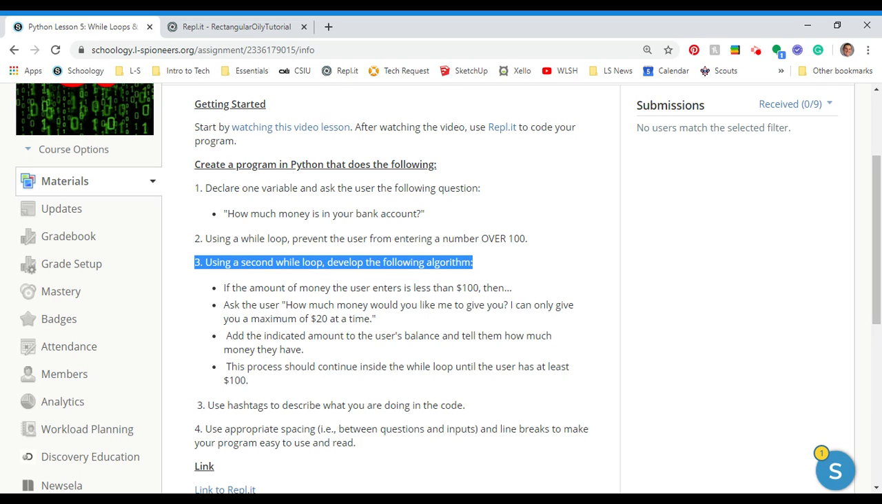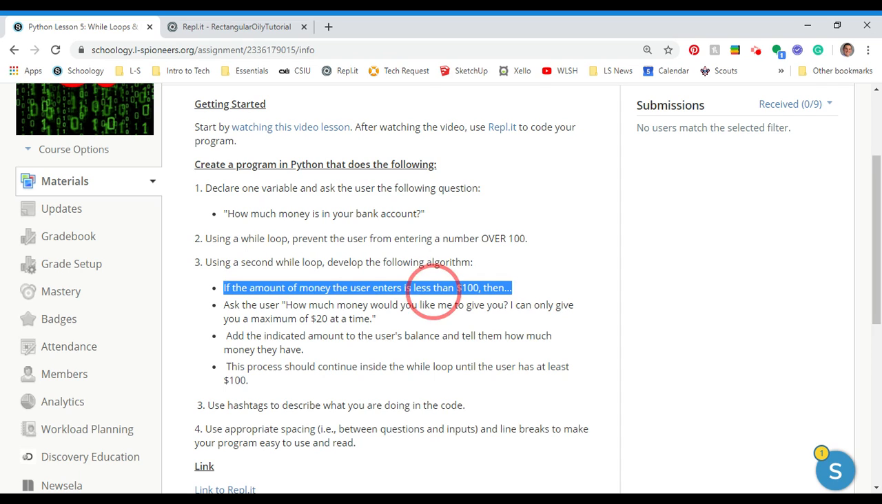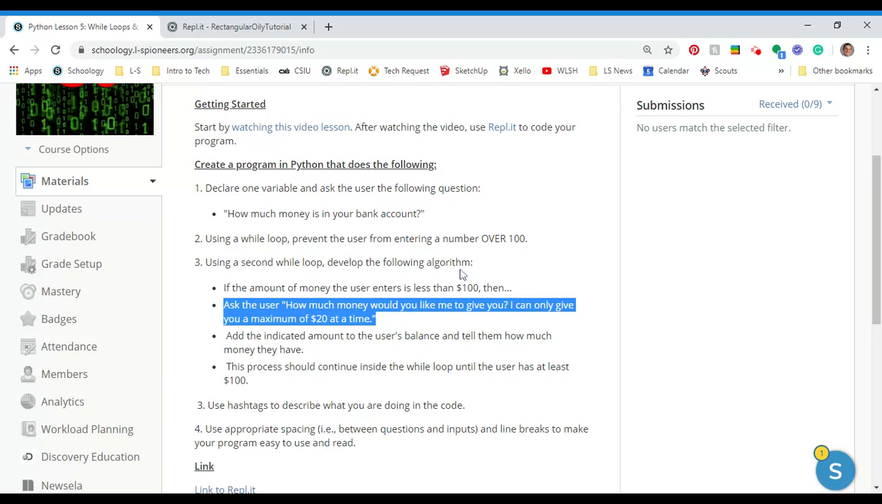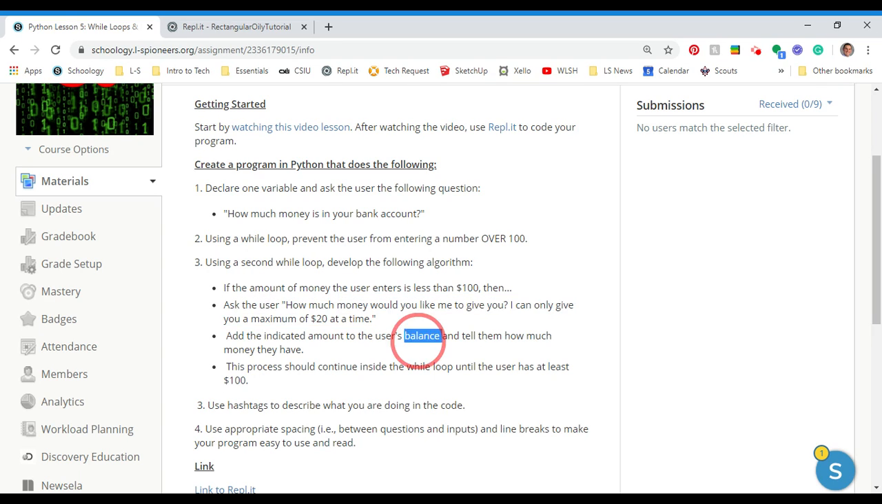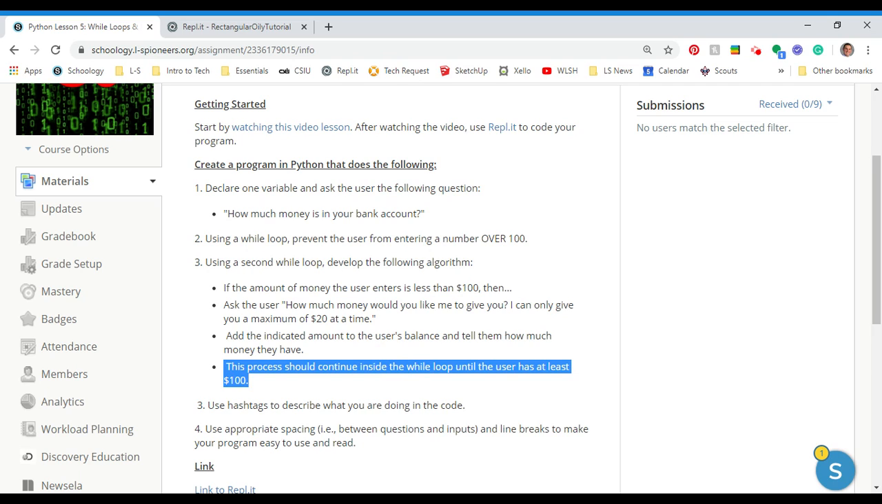All right, so once they enter a number below 100, you're going to develop a second while loop. Obviously, if the user enters less than 100, we're inside that while loop. Then you're going to ask the user, how much money would you like? You can't give them more than 20 at a time. Each time you're going to add that indicated amount to their balance and then tell them how much money they have. That process will continue inside the while loop until it gets over 100.